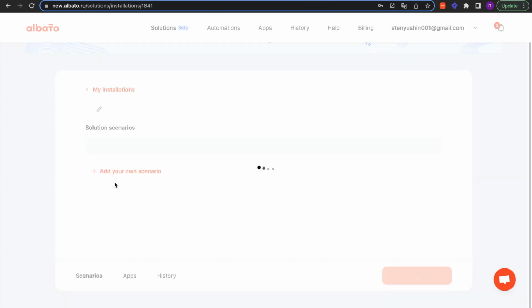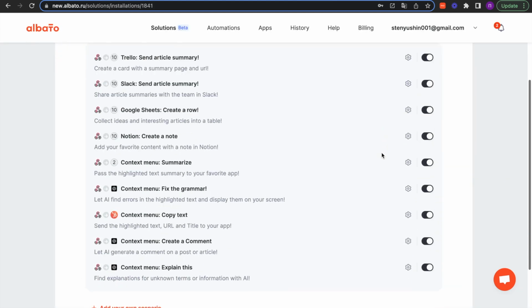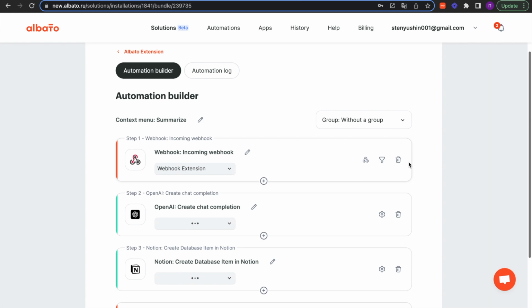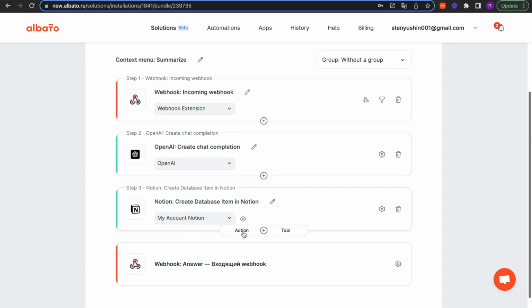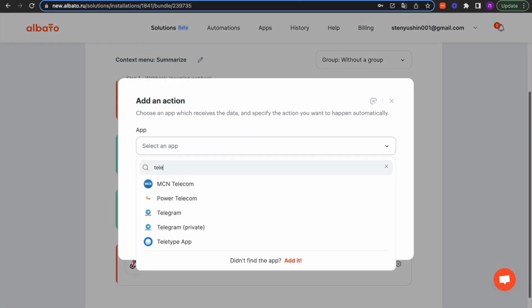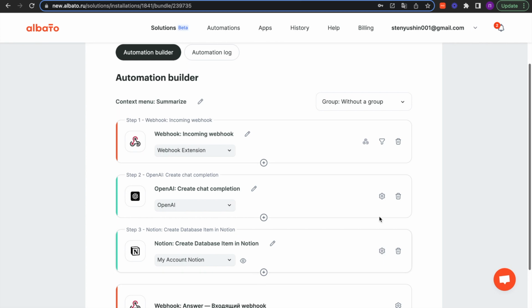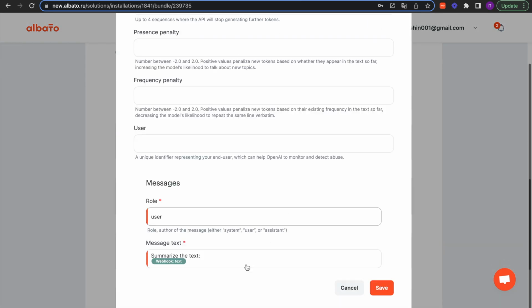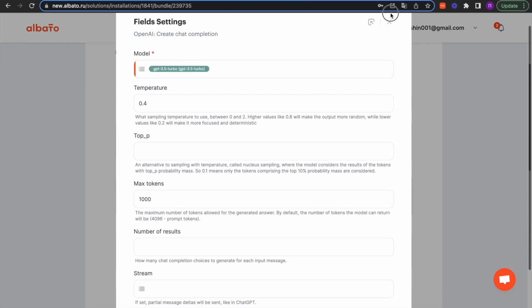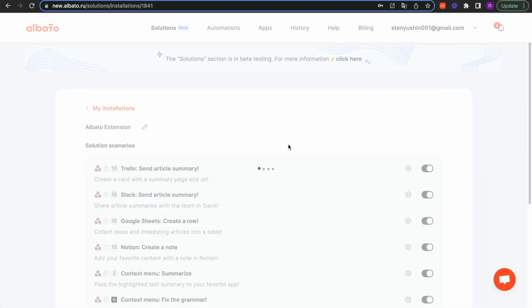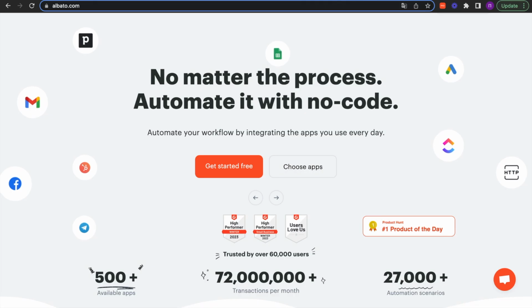Most importantly, the Albato extension can be customized to suit your needs. Since it is managed through our no-code builder, you can modify the data within the solution. Choose apps, modify prompts, and much more. The more you understand its inner workings, the more time you will have to focus on the work that matters to you. Detailed instructions will be provided in the video description.